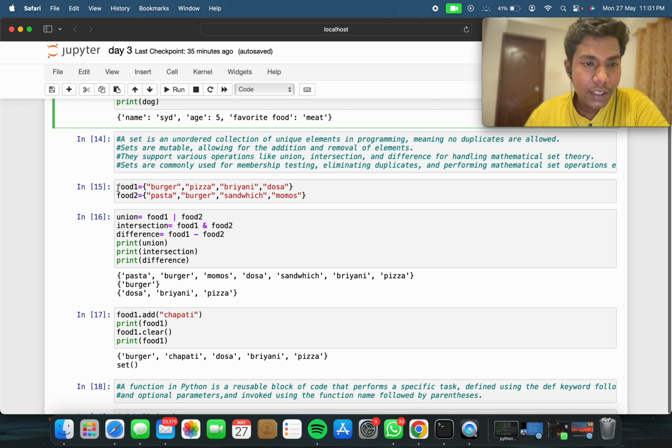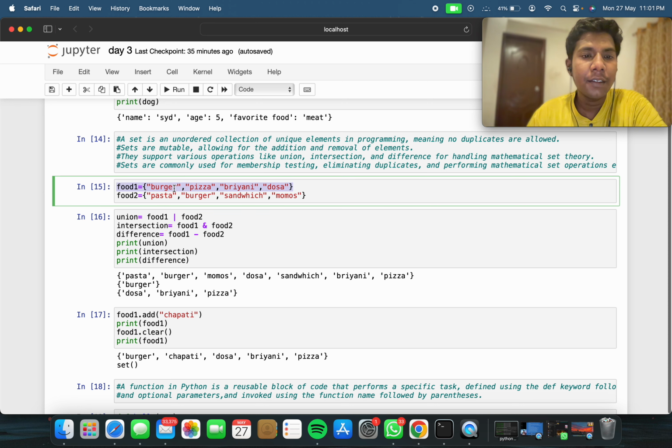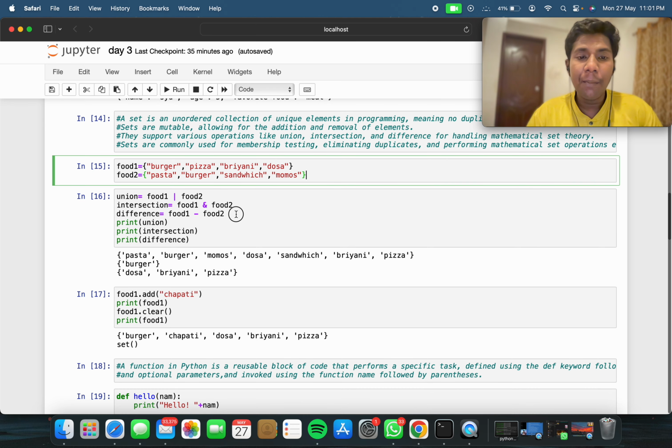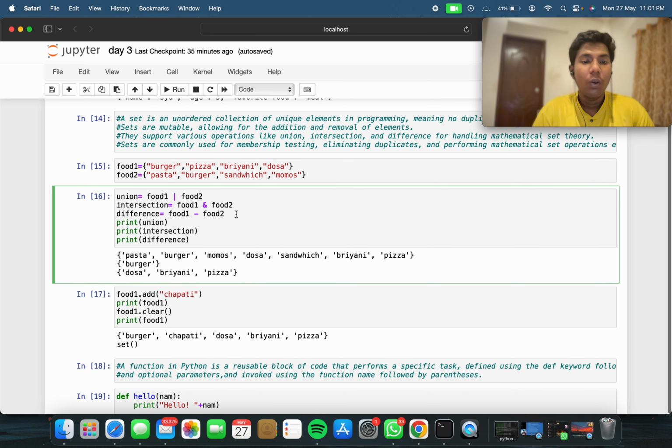So we create two sets. One is food one: burger, pizza, biryani and dosa. And we create another set which is pasta, burger, sandwich and momos. I'm gonna show you three operations here, which are union, intersection and difference.